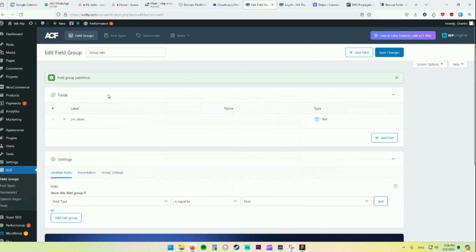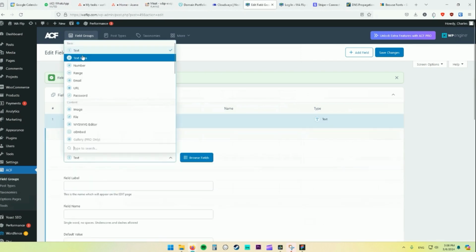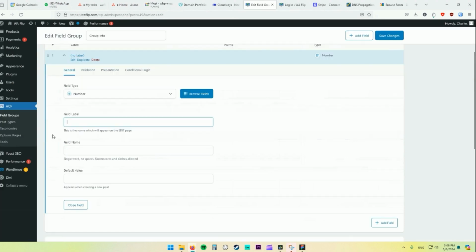Okay, so let's start with the easy ones. This is a type. It's going to be a number. I'm going to call this number of members. It automatically creates a more tech-friendly version with underscores, so no spaces. The default, let's say, is 0, but we could leave that blank. Okay, so that's done.